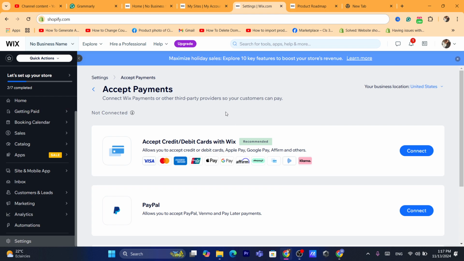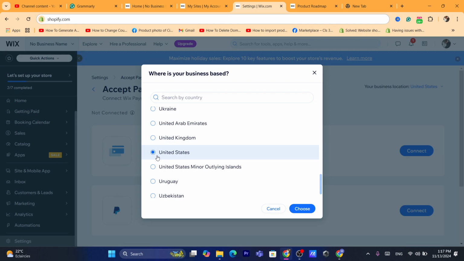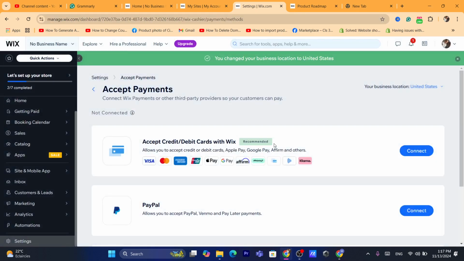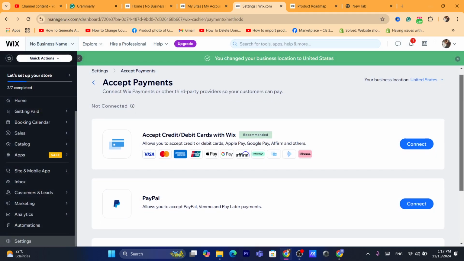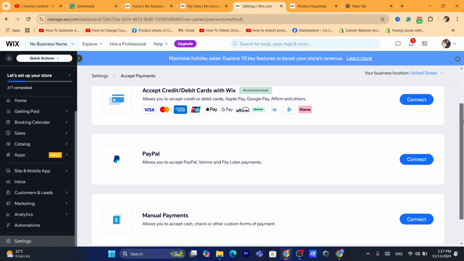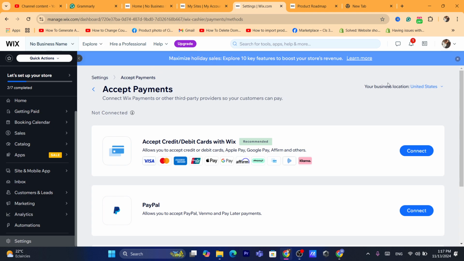Now the first thing you need to do, guys, is to add here your business location. Now for now, I live in United States, as you can see here. Now you just need to choose here or search by a country and search for your country, and after that you want to click on choose. Okay, so after, guys, you click on choose, then you will see the payment providers that are available in your Wix website. Like I said, depending on your country.